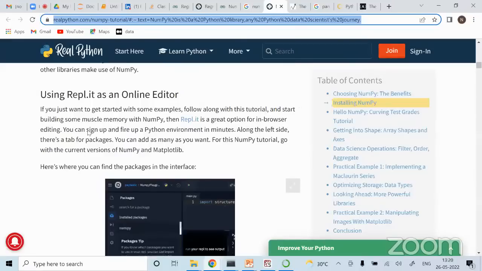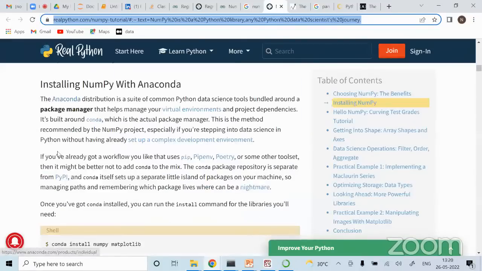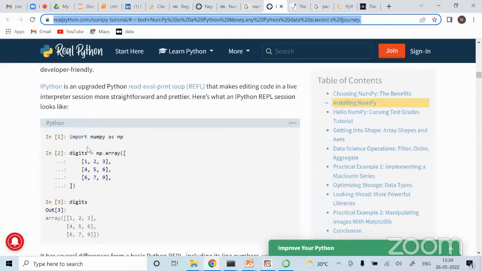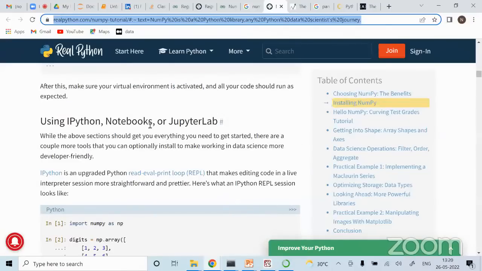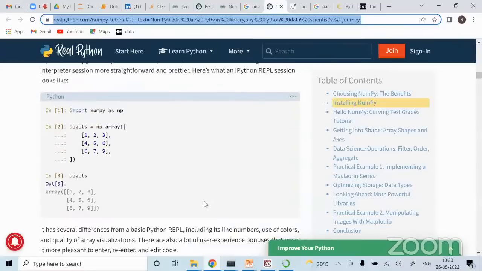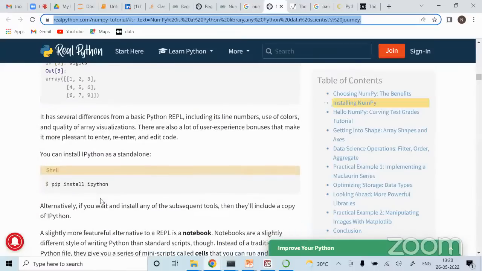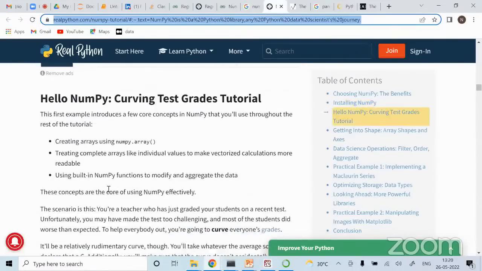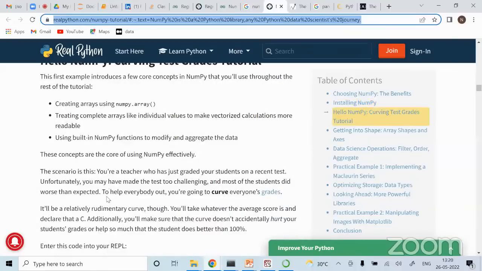Then they also talk about how to install, but you already know, so I'm quickly skipping all these things over. You can use Python notebooks or Jupyter Lab, wherever you want. You can simply call them and define the arrays. We already know all these things, so let's skip to what we don't know.